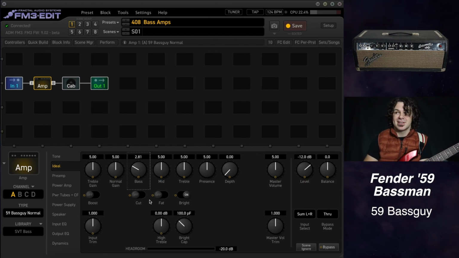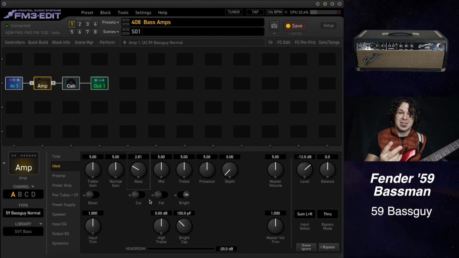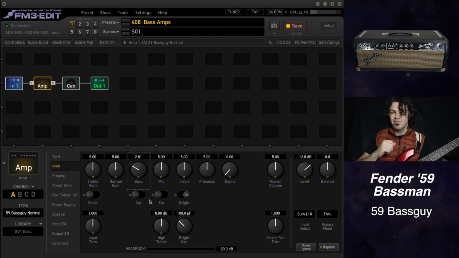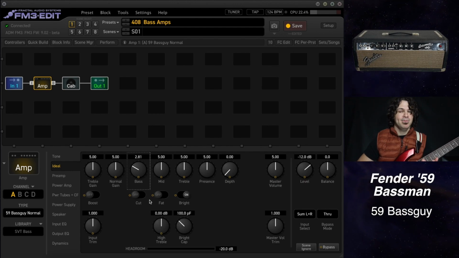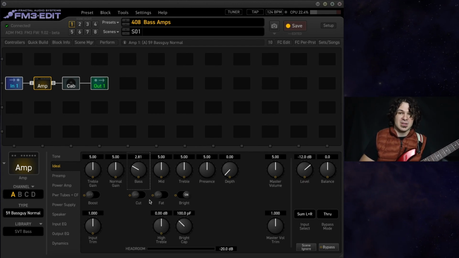The sky's the limit, especially when you're on the FM9 and the FX3 where you have two amp model options that you can run simultaneously. But of course, on the FM3, you can always run a clean DI, a simple graphic or parametric EQ can get you there as well.